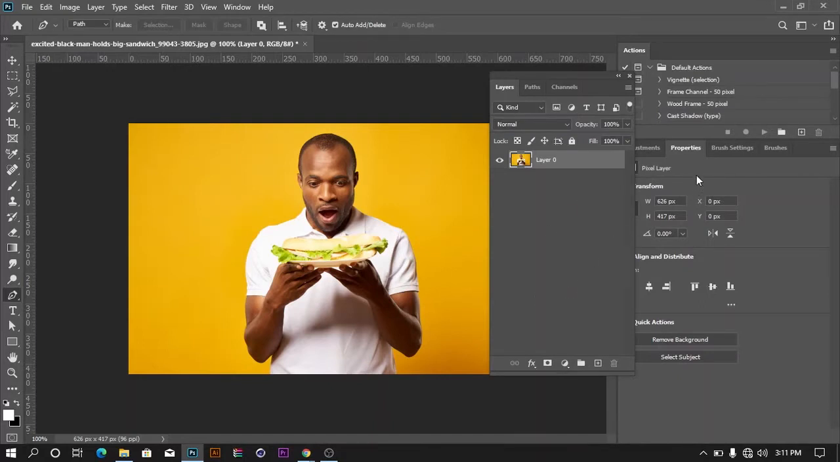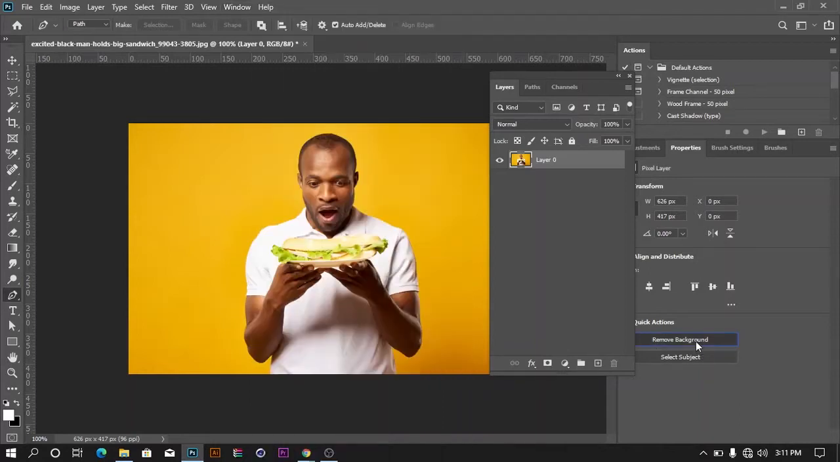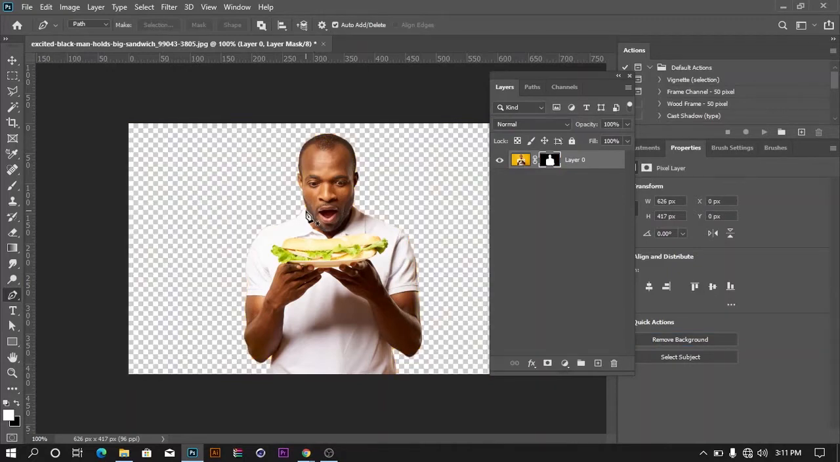So first method, you're going to locate your properties bar, which is here. For those that cannot find yours, go to Window and check the properties bar here. You want to click on remove background. It is actually loading, and boom, that is it. It has added a layer mask to it, which makes it non-destructive.